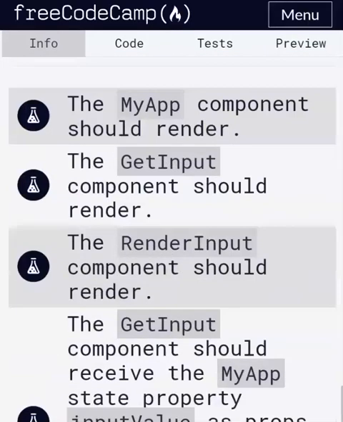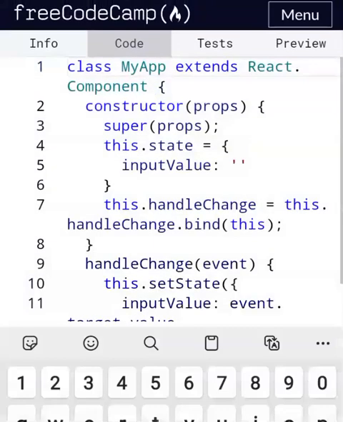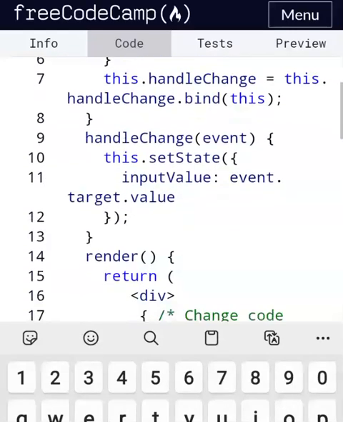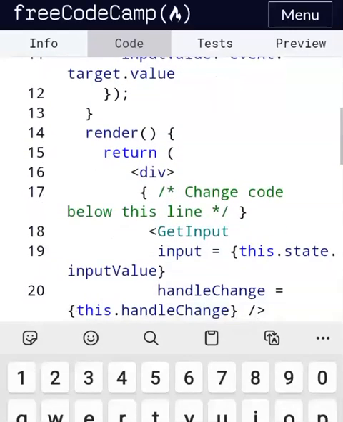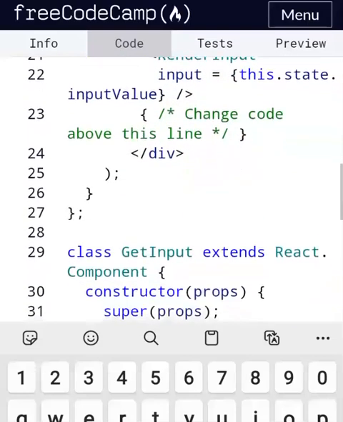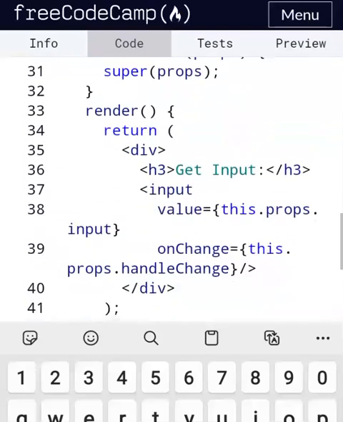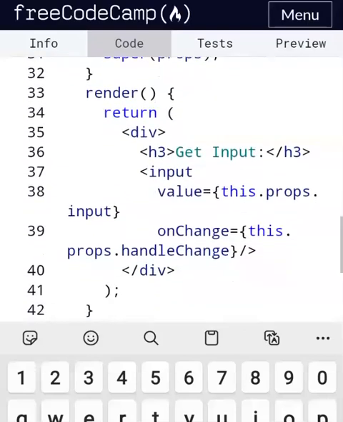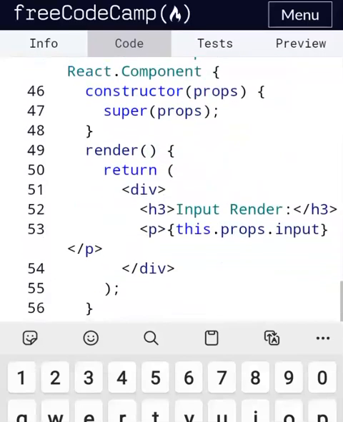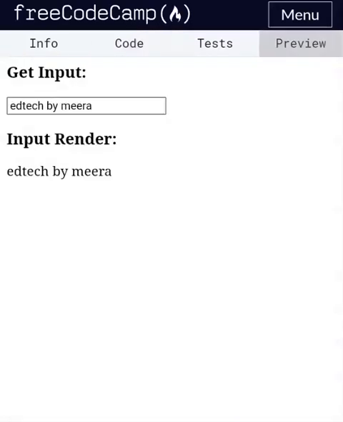So now you see how we introduce the property inside the myApp parent component, or rather we introduce the child name also, don't forget that, with the property. And then when we go inside the individual child components, I access the property by using this.props.input and this.props.handleChange for getInput, and for renderInput it's only this.props.input because handleChange is not happening there. So as simple as that.